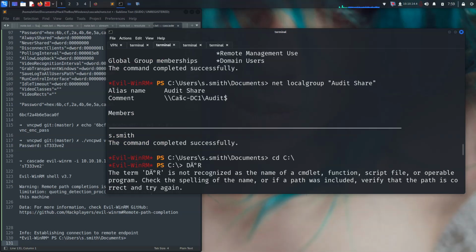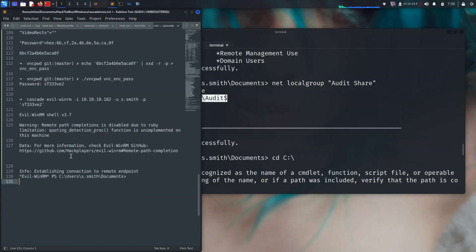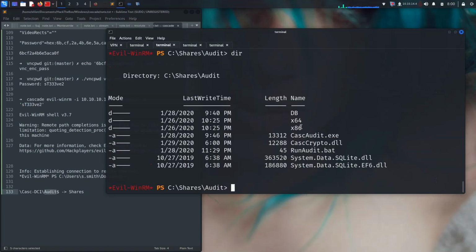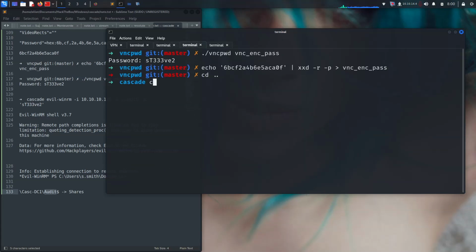So there's an Edit share on the Cascade DC, and there's an Audit share. So what it means, I'm going to show you. On the shares, we go here to Edit, and we have all the files we can access. So we can also try here.